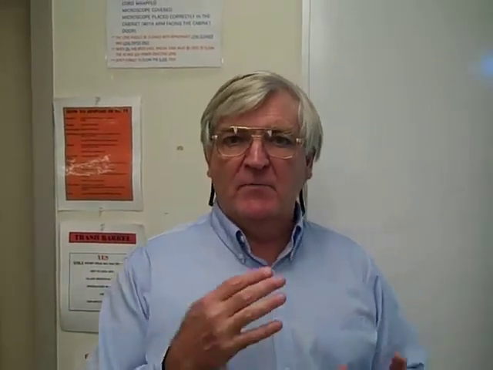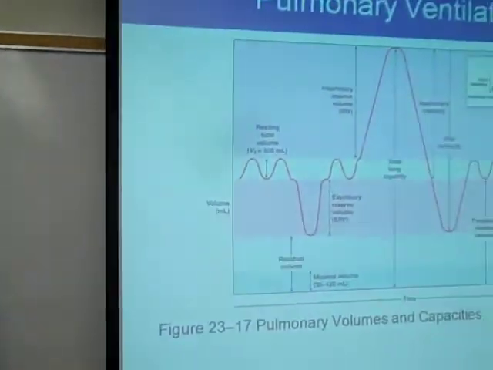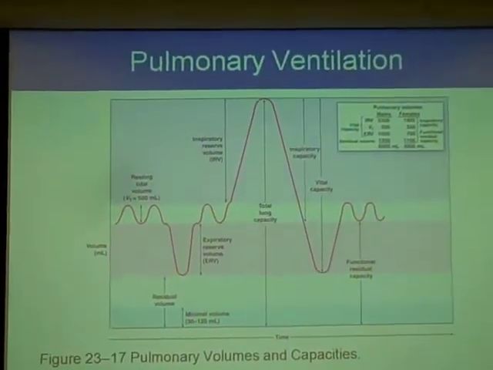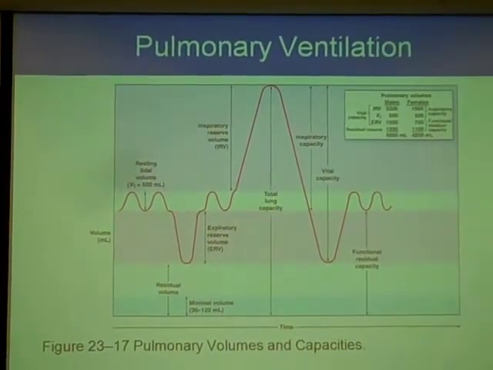Melissa's going to show you how to hook it all up to hopefully save you a lot of time and little problems that we've seen arise. But let me just show you the basic concepts that we're going to be going over today. Up here on this slide, I have a picture of the pulmonary ventilation volumes that we study in A&P.